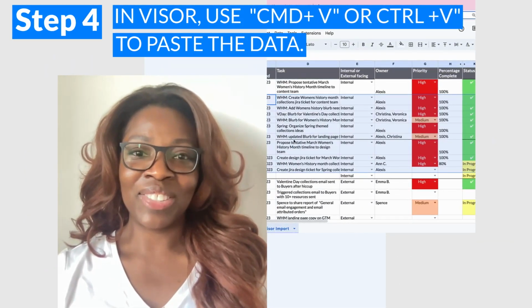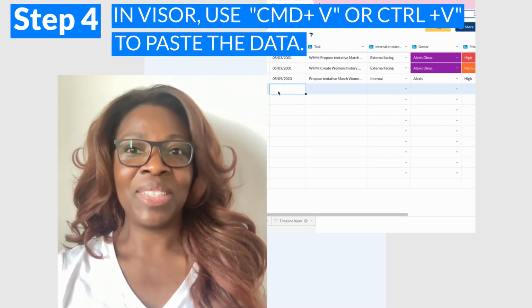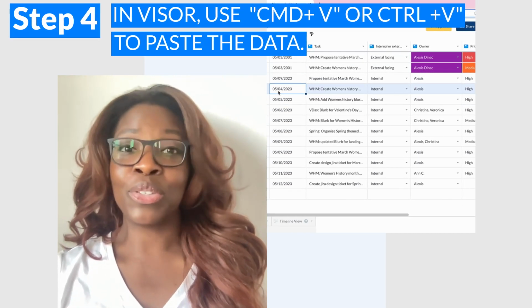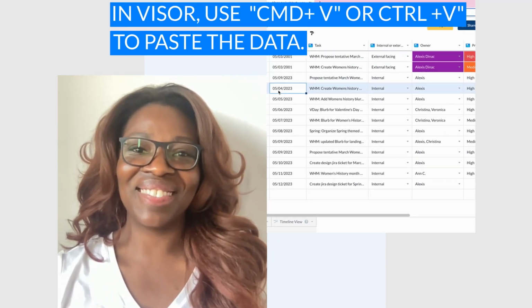Step 4. Now head back to Visor. Click the top left cell under the first column header and use either Command-V or Control-V, depending on your computer, to paste the data into Visor.